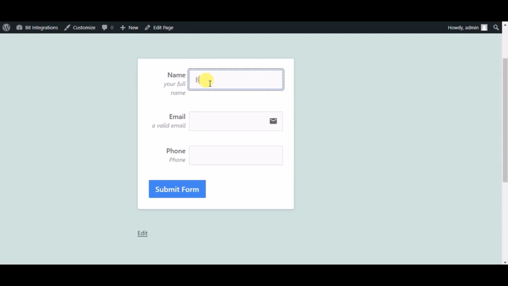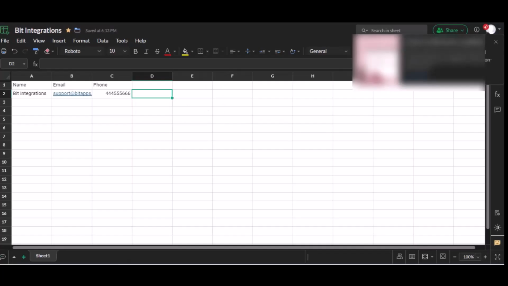Now check the integrations by submitting a form. Form submitted successfully. Now let's go to the Zoho Sheet. Here is the data that came into Zoho Sheet through the integration.